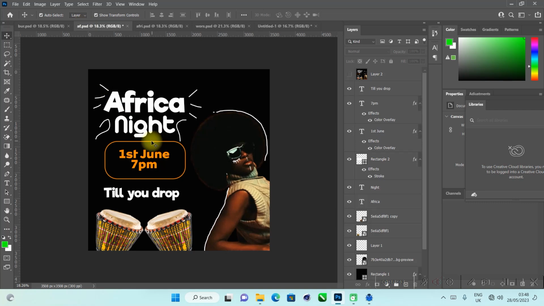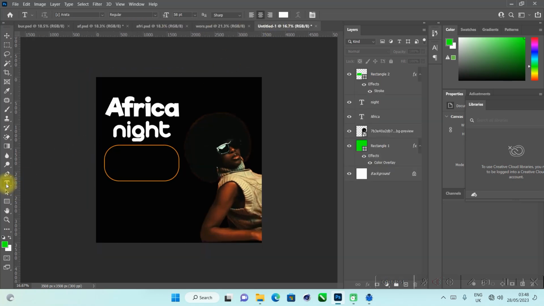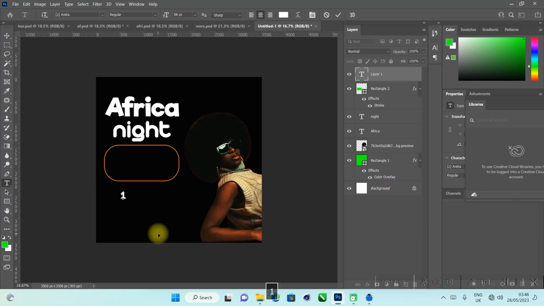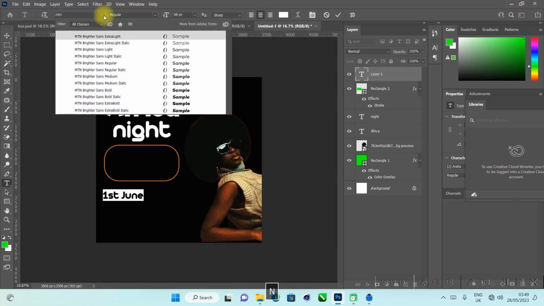So what next? I'll type the date and the time, which is 1st June, then 7 p.m. Using the text tool, I'll click, clean everything, then I'll type 1st June. I'll change the font to MTN. I'll highlight everything, click on this arrow down, then I can search MTN. Then I'll change it to MTN.